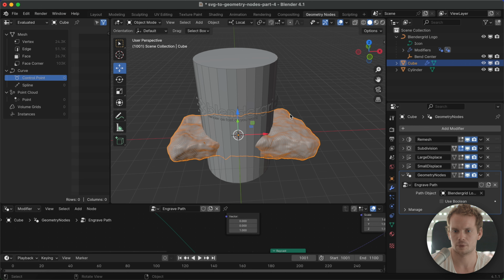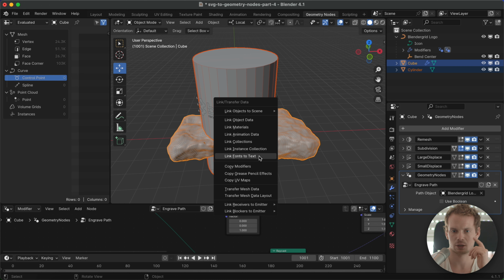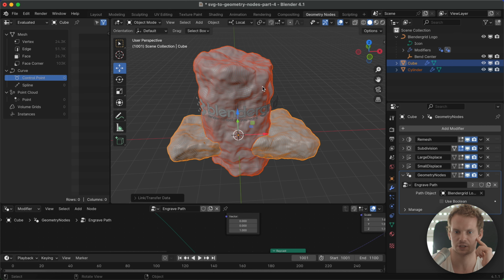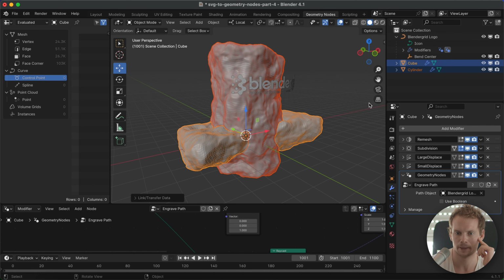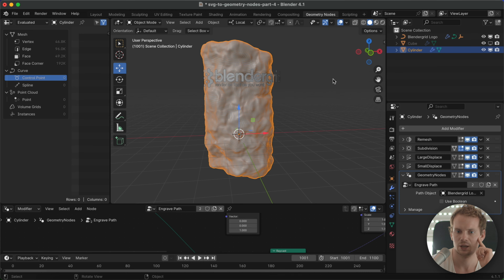So with this, I'm going to select this and then select the cylinder as well and make sure the cube is the active one. Then you can hit Control-L to copy the modifiers. You can use a lot of other options like link materials and things like that, but I just want to copy the modifiers so that we have a similar kind of object here. And now I can hide the cube again because I don't need it. That's just to get a starting point here.